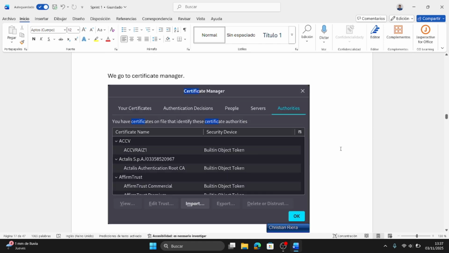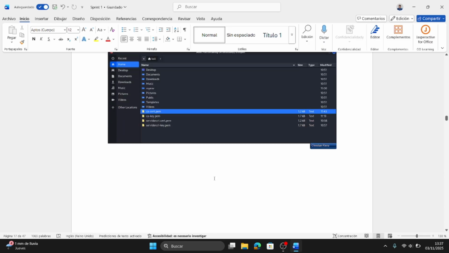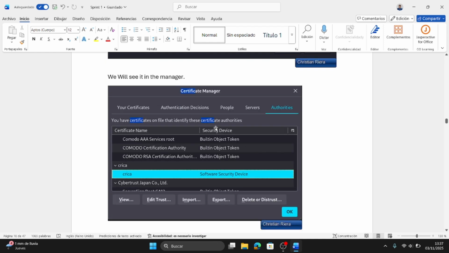We return to the certificate manager in the Explorer, and we go to authorities, and we click on import. We have to import the key file that we have created, and we select all the fields, and we click OK to trust this certificate authority. And in the certificate manager, our certificate authority is going to appear.